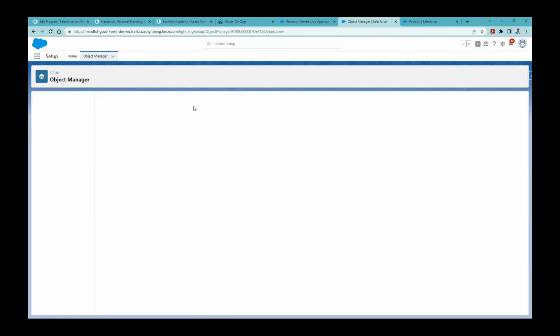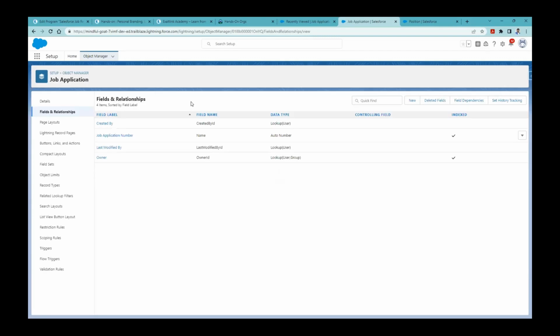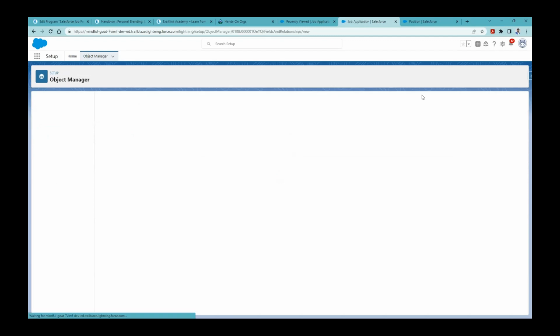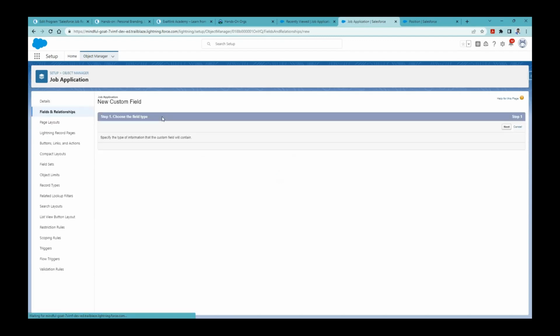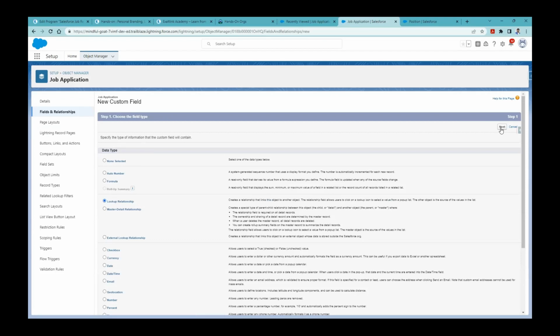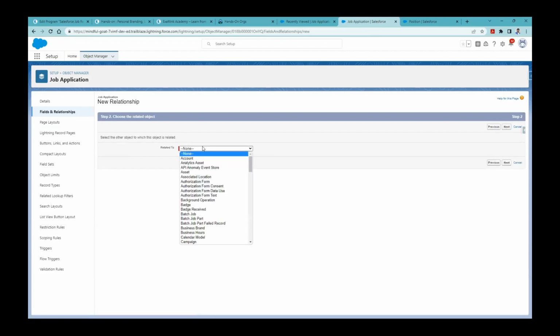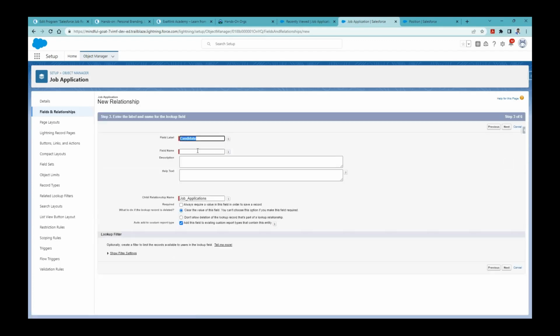Let me go to this job application, go to Fields and Relationships, right here, New, Lookup Relationship, and then Next. Which object am I creating the relationship with? Candidate. Candidates. And who is that particular candidate? For the child relationship name, I'm simply leaving it as job applications.